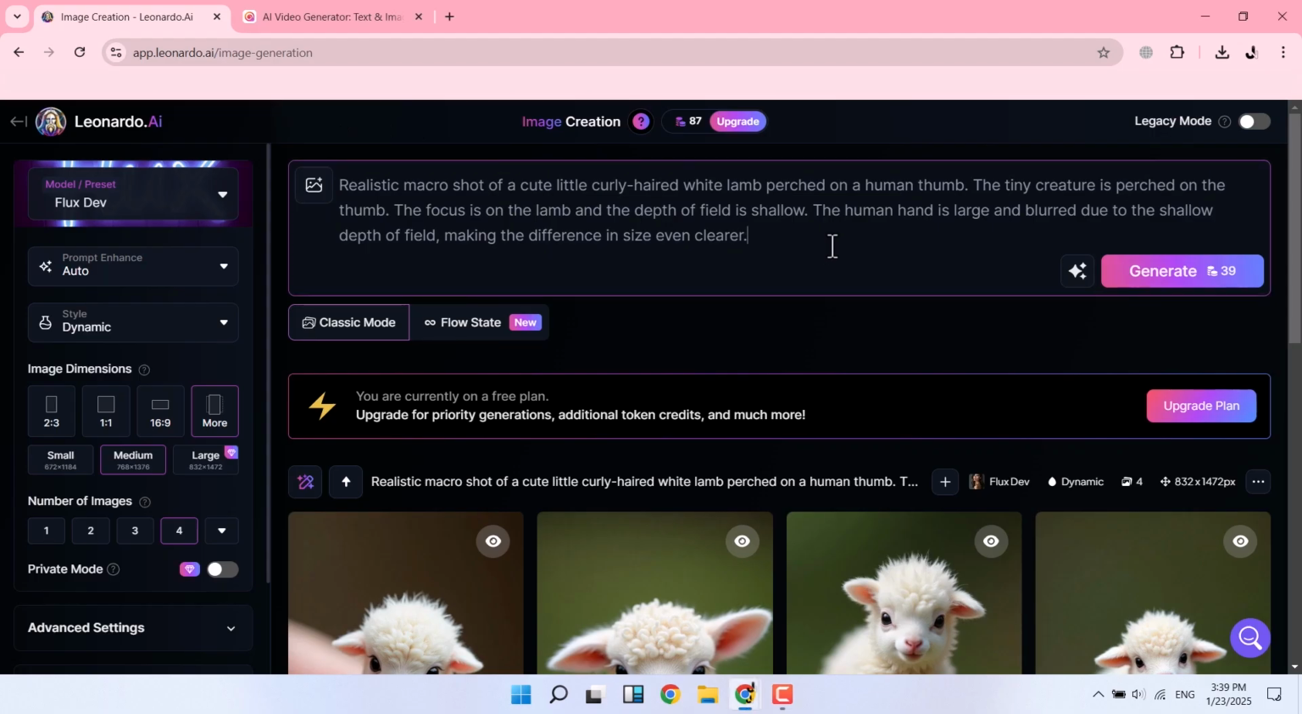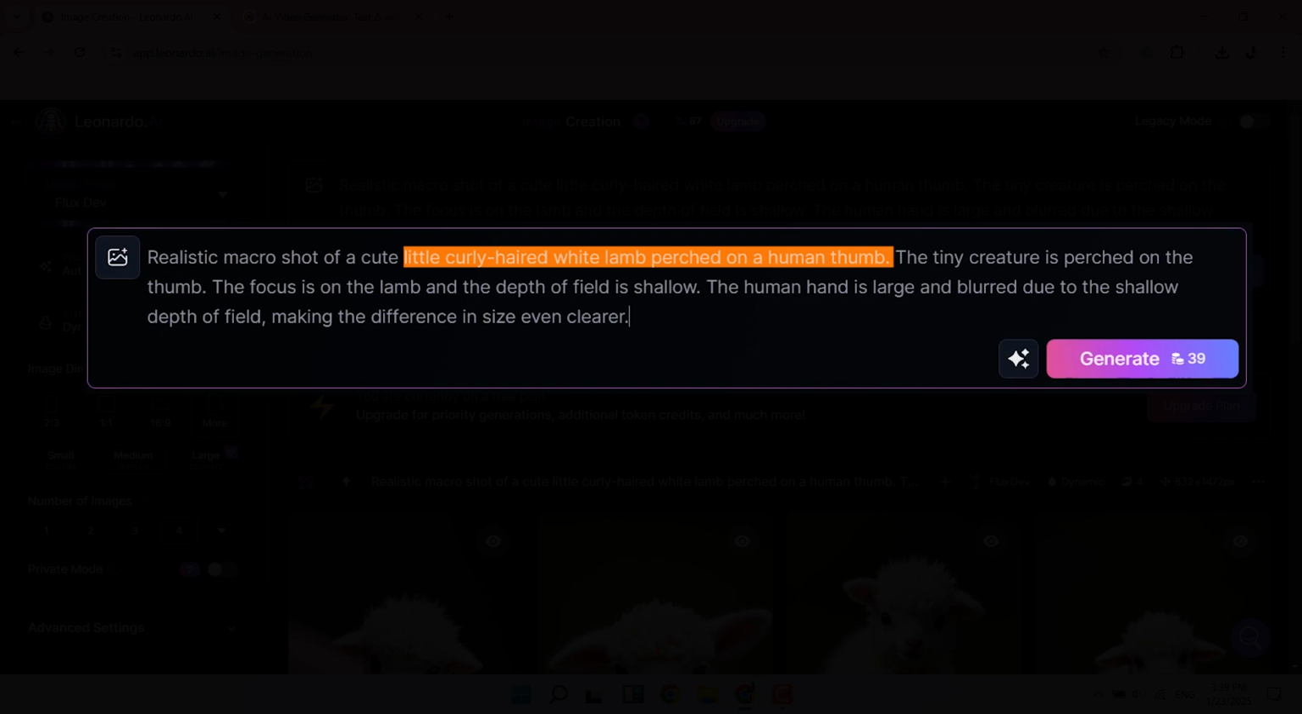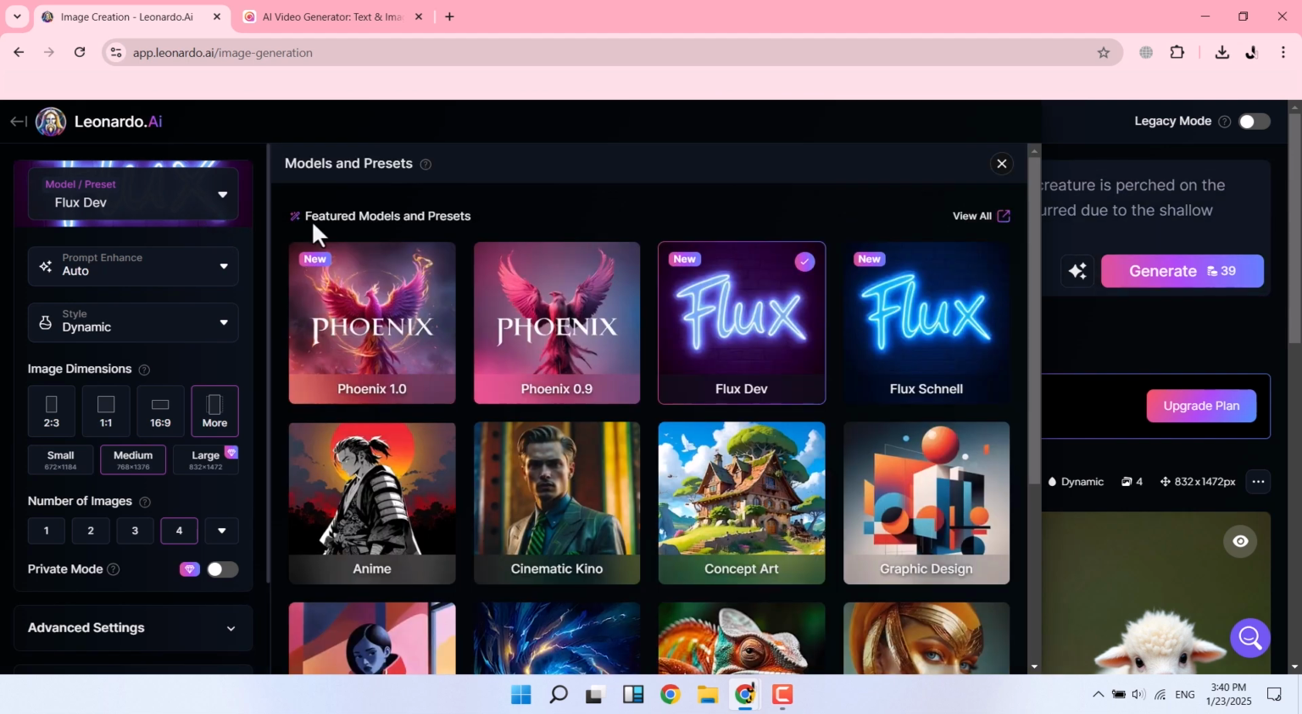Open Leonardo AI, sign in and select the image creation option to generate your image. Here's the prompt I use, a little curly lamb perched on a human thumb. You can find the best prompt in the description and customize it by changing the animal or any detail. It's just an example. Set the following parameters for the best results.